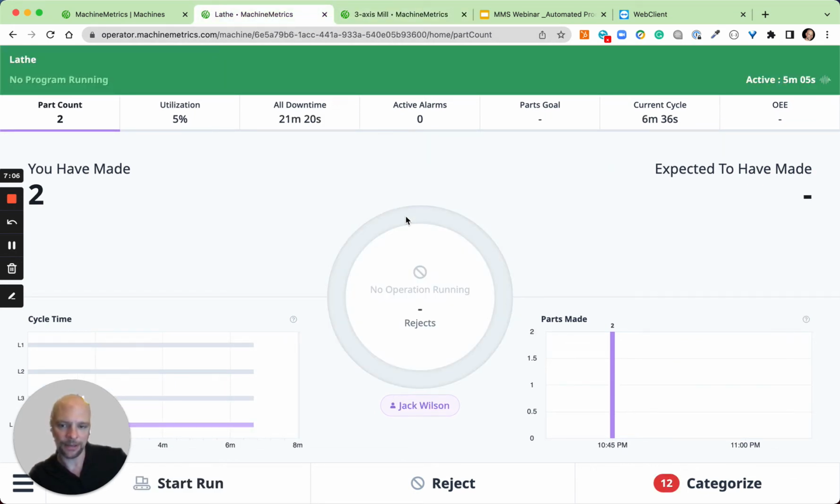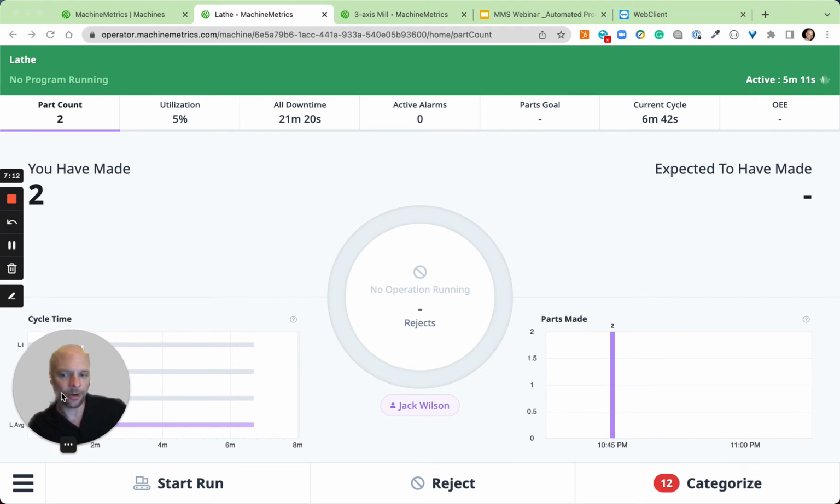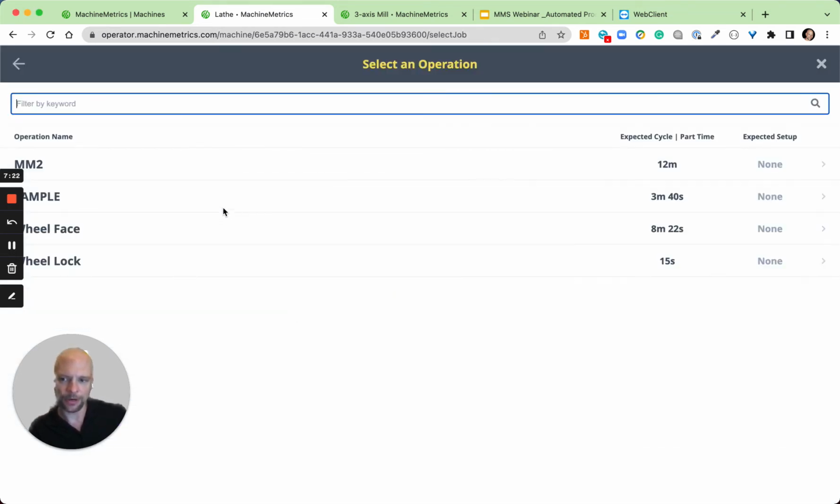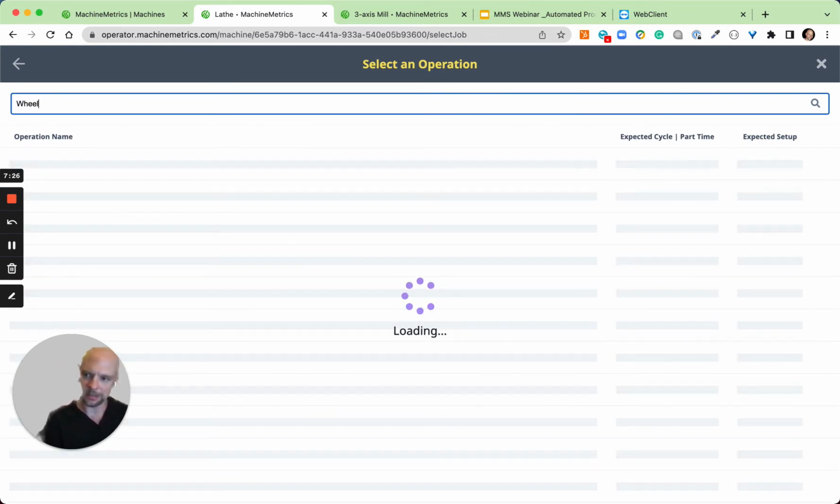So now let's move to the machine that does not have operator information. This is that lathe. It's just using a couple sensors. And in this case, the operator will have to do a little bit more work in order to understand what's running on that machine. So in this case, you see this button here, Start Run. We can go ahead and start that run since we're running a new program. And we're going to call this something new. Let's call it a wheel nut.